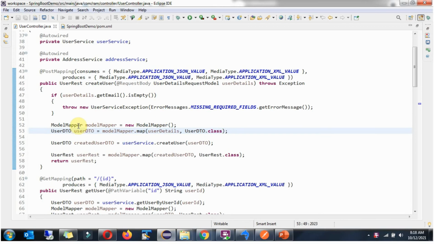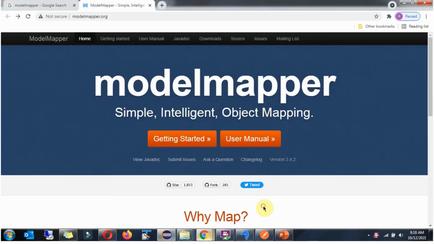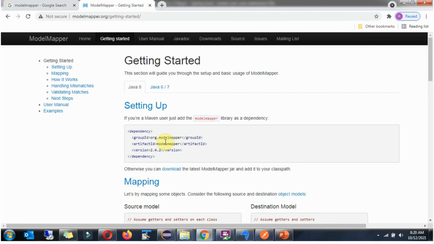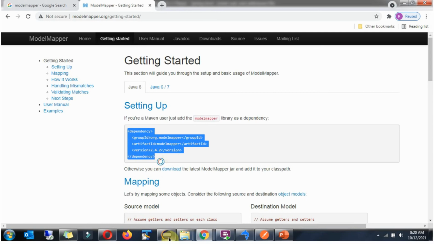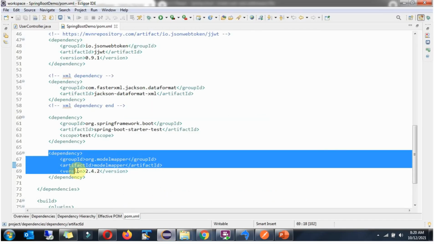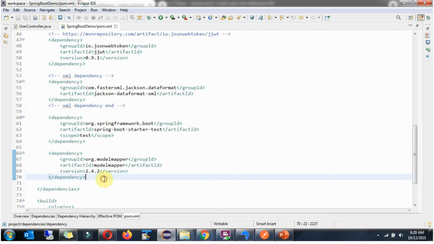Now we will see about ModelMapper. Go to this site, and here you can see the information about ModelMapper, which does simple, intelligent object mapping. Click on Get Started. To use ModelMapper in our project, we have to include this dependency in the pom.xml file, and here you can see I have already included it. Group ID is org.modelmapper, artifact ID is modelmapper, and version is 2.4.2.